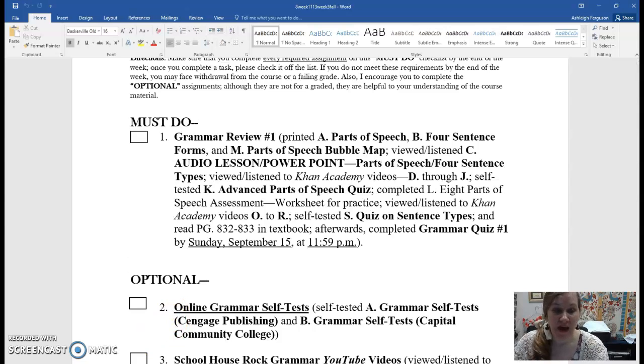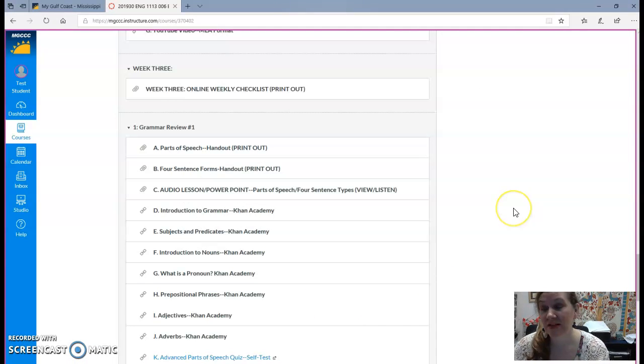Now, let me go back to our main screen to the modules. You're going to notice, as I mentioned on the announcement, you have two main tasks this week. First, I want you to review over the parts of speech. And secondly, I want you to review over the different types of sentences. After you review that information, you're going to take grammar quiz 1, and this will be the first of our grammar quizzes in our grammar lessons.